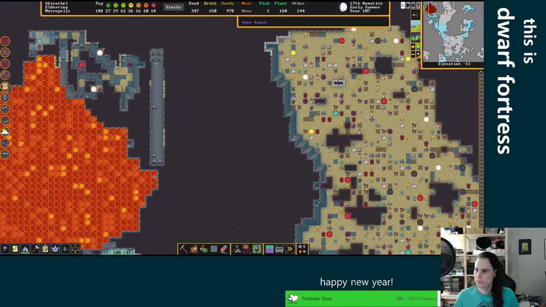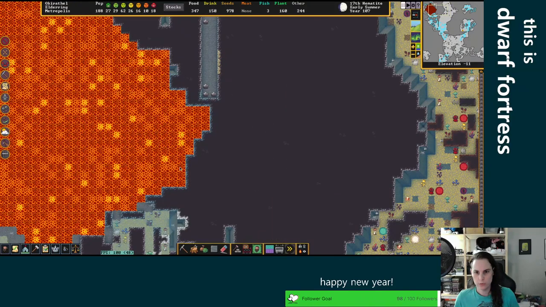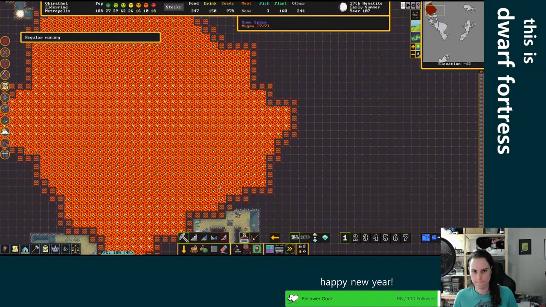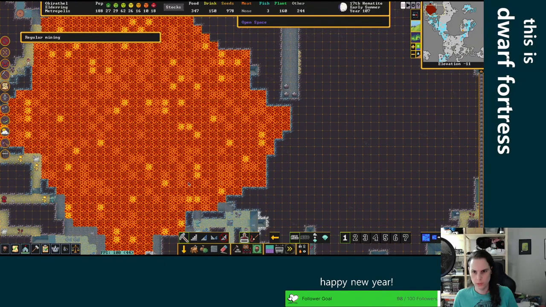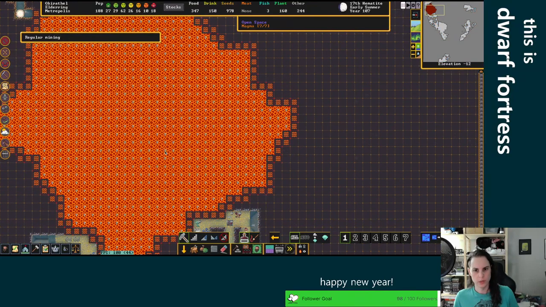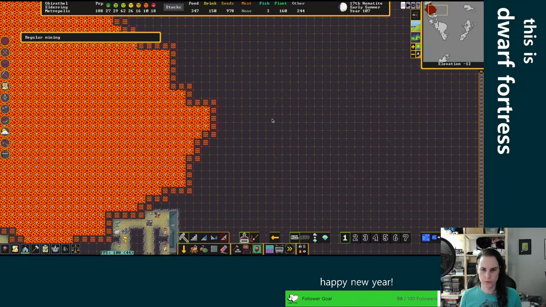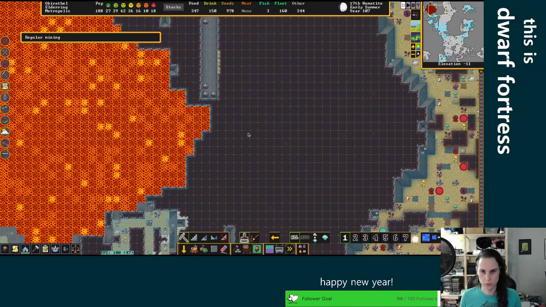So, let's take a moment to plan our actual magma orgy area. So, this is open space above the magma. This is the first level of actual magma. So this will be the floor that we have magma, and then this will be the floor that the shops are on.